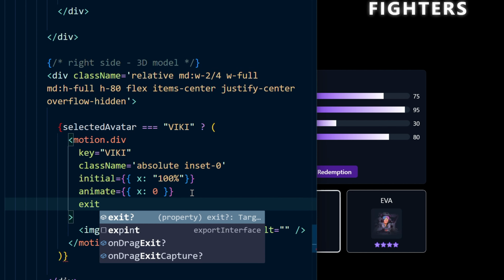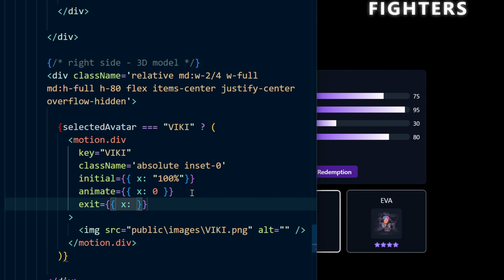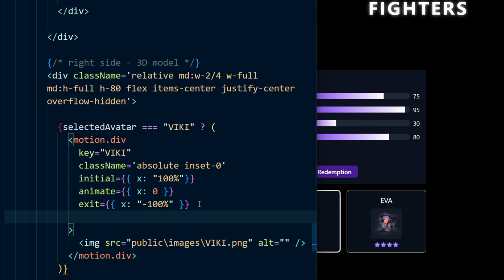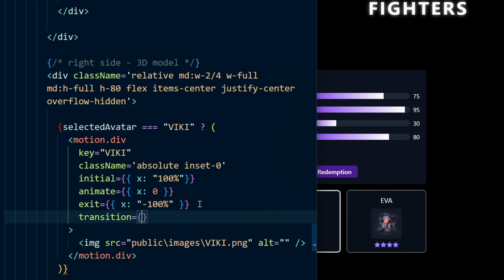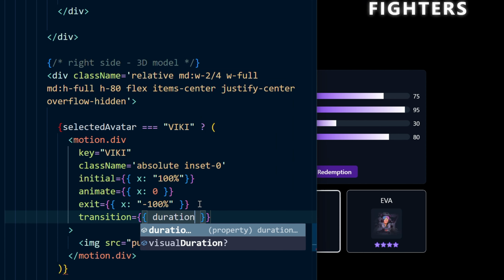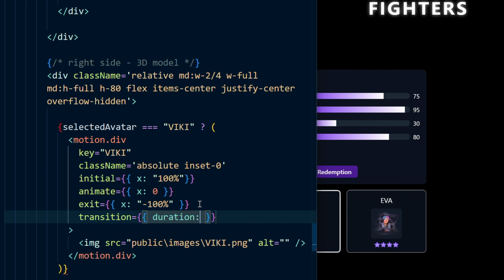And for the exit, we move it to x: -100%, sliding it out to the left whenever we switch avatars. We also add a transition property setting the duration to half a second. This gives it that clean, modern glide, not too fast, not too slow.